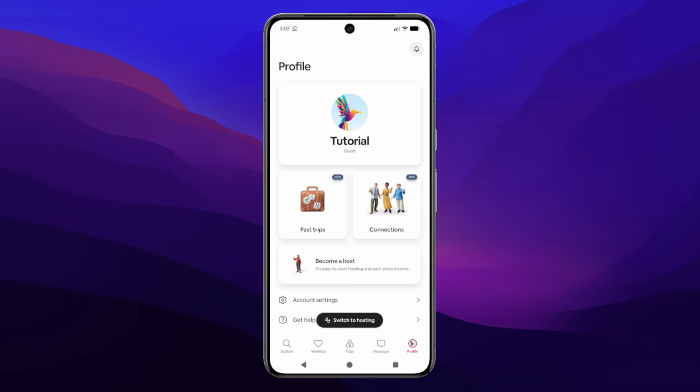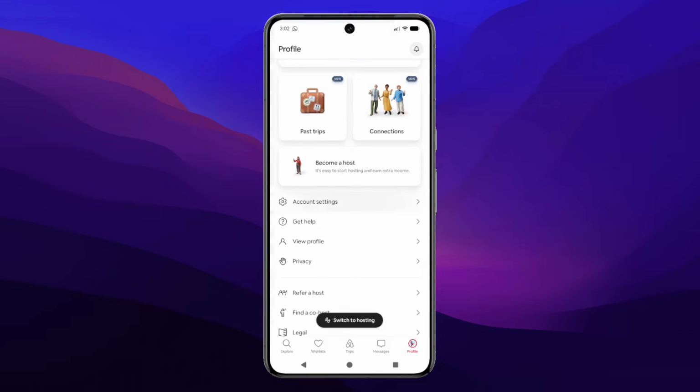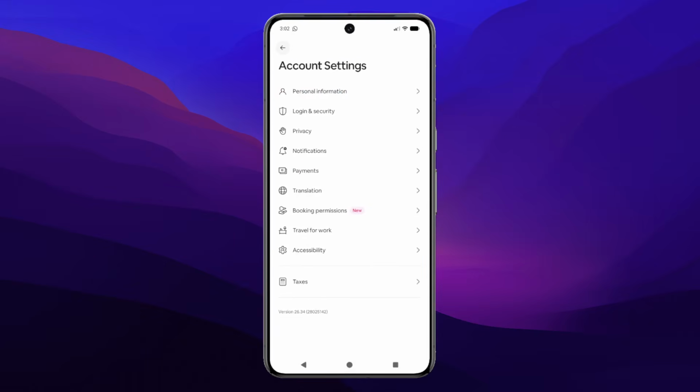Once you're in your profile section, look for the option labeled Account Settings and tap on it. This area contains all the core settings for your Airbnb account, including payment preferences, notification settings, and personal information. It's essentially your control center for managing how Airbnb works for you.